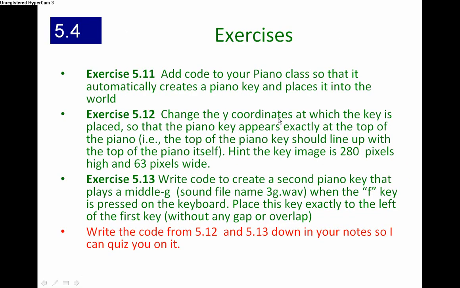Here's what I want you to do. Add code to your piano class that automatically creates a piano key and places it in the world. Change the Y coordinate at which the key is placed so that the piano key appears exactly at the top of the piano. There's a hint for you.